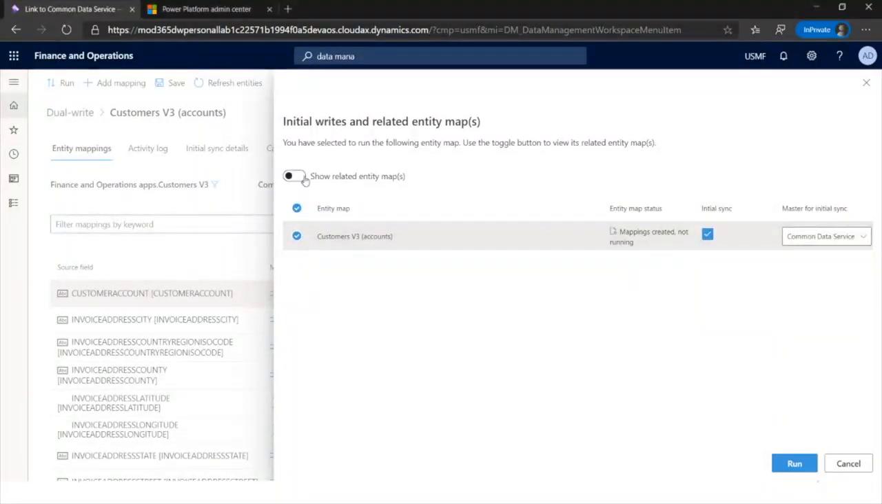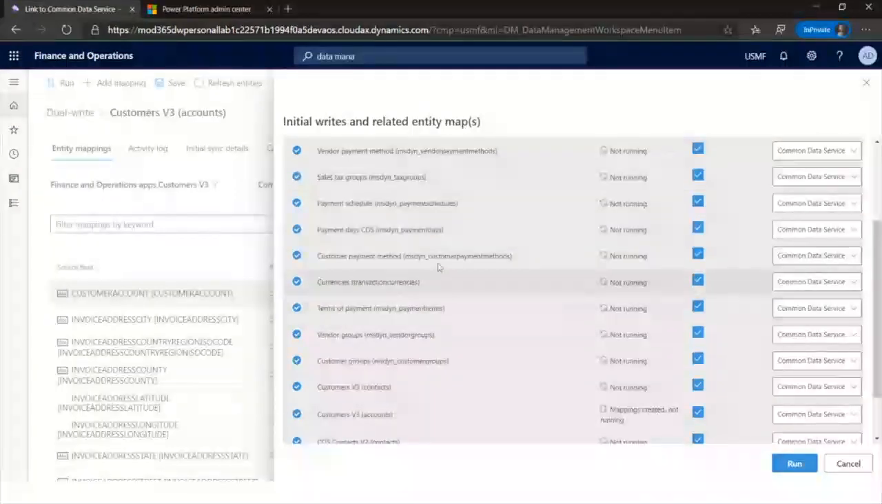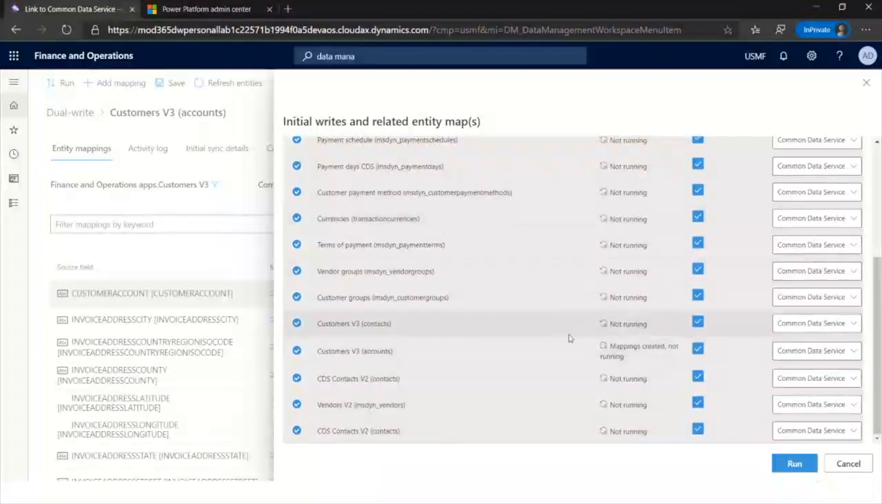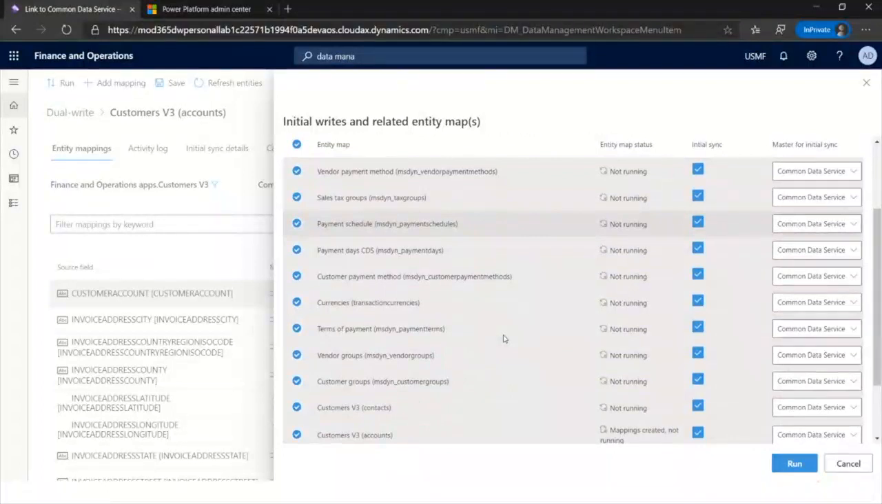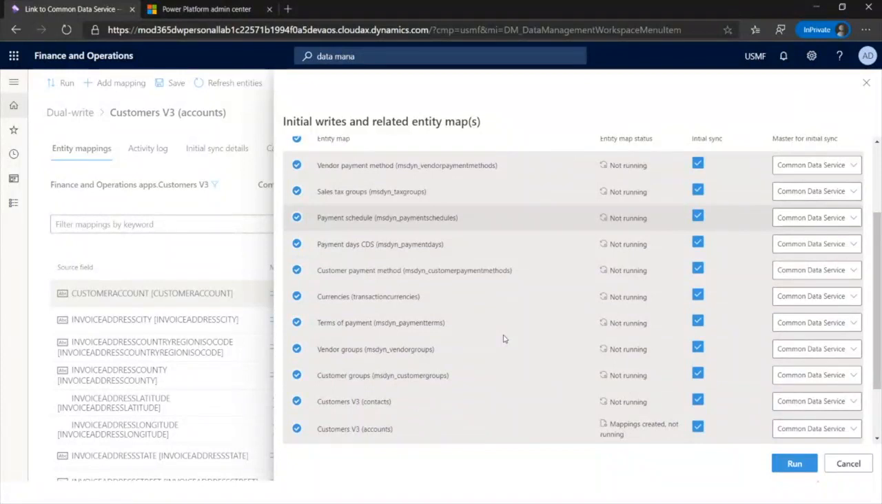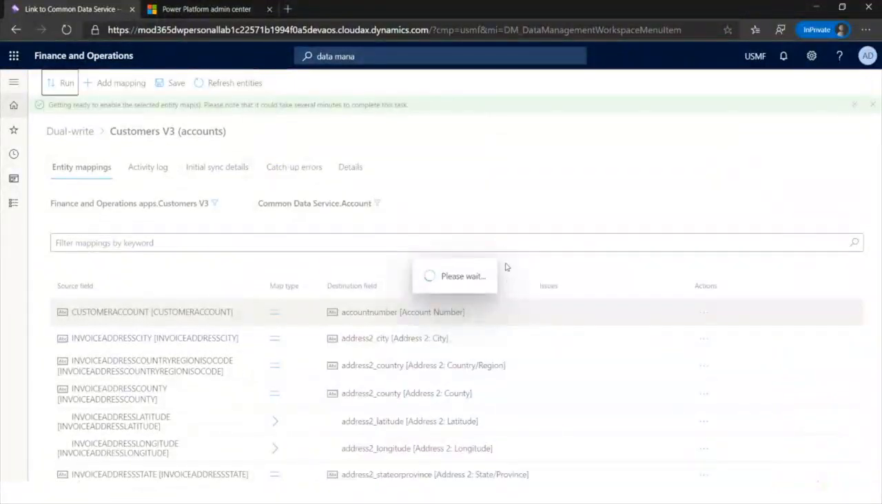The other thing you can do is you can also discover all the related reference and setup data or related entity maps so that you can run them in the right sequencing, and you can also decide whether you want to run the initial sync or not. So in my case, I'm going to leave everything as default. I do want to start the customer integration. I do want to go with the initial sync. I do want also to run all the related integration scenarios, such as the customer group, the terms of payments and currencies, since a customer map will have dependencies on those. So I'm going to go ahead and click on run.